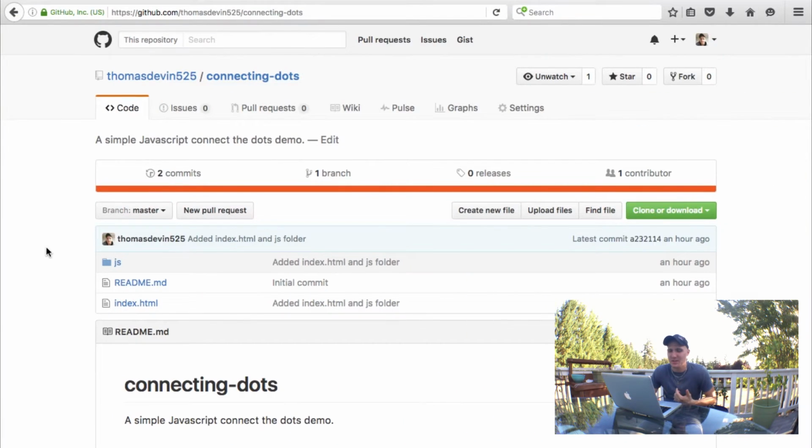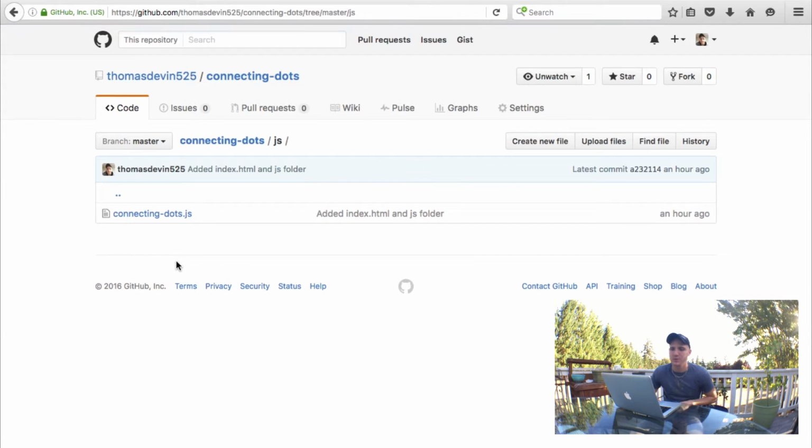So today's video is actually going to be super short and super simple. I just wanted to go over the GitHub repository that I created for this project so that you guys can actually go and download the files and keep up with what I'm doing. As you can see, as of this video, I just have our index.html and then our JS folder, which inside of the JS folder is just our connecting.js file.